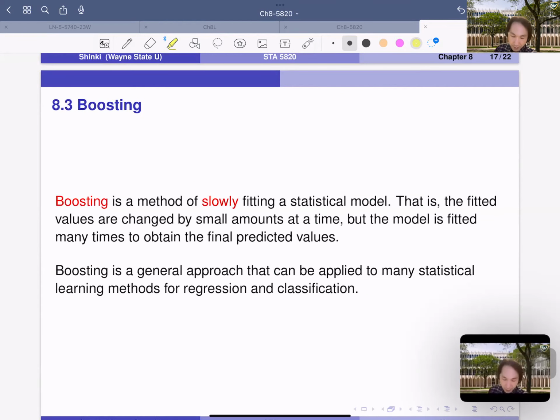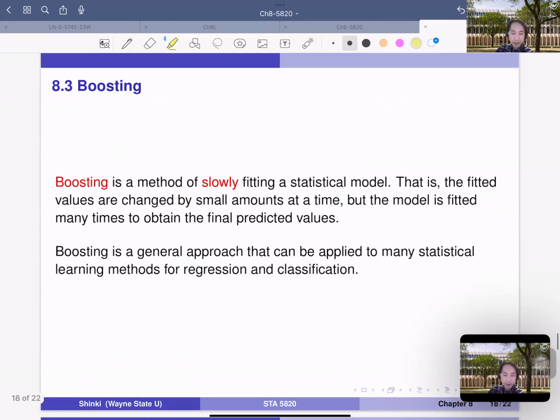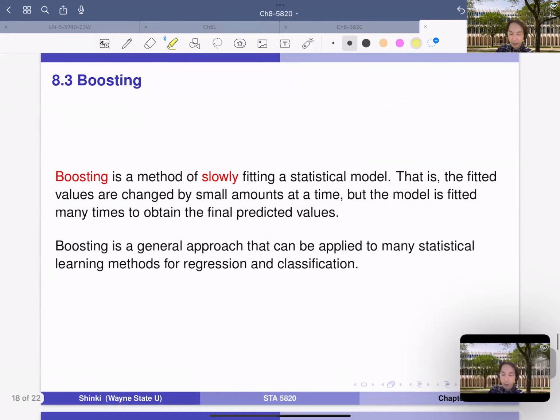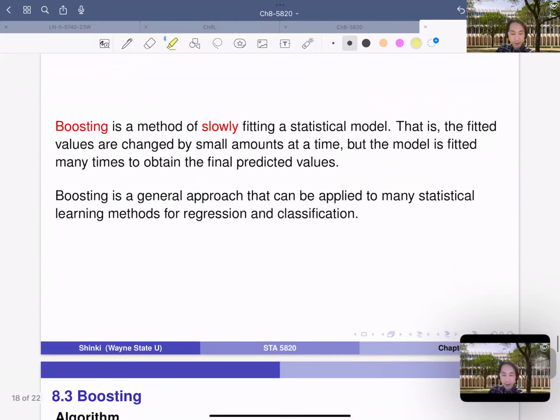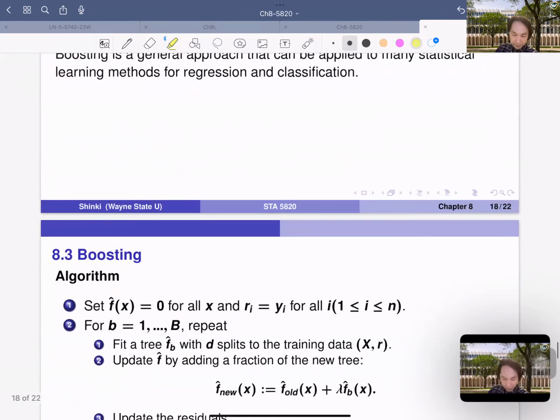And boosting is a method of slowly fitting a statistical model. So that is, the fitted values are changed by a small amount at a time, but the model is fitted many times to obtain final predicted values. So boosting is a general approach that can be applied to many statistical learning methods for regression and classification. So it's not only for trees, but also for the usual regression model.